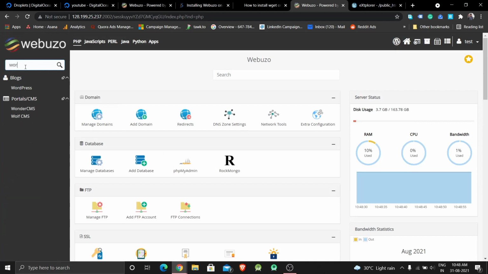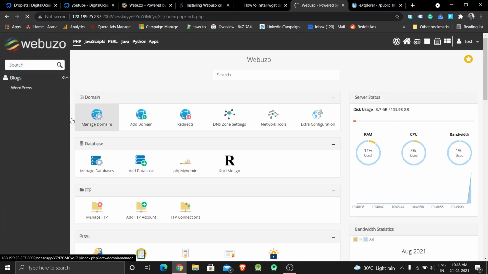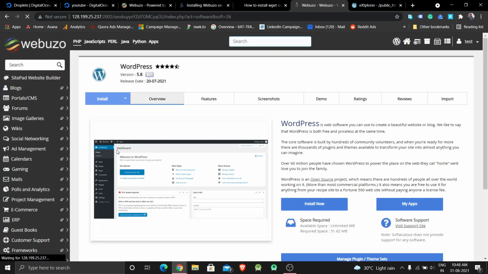If you want to install web apps like WordPress, you can search and install it.